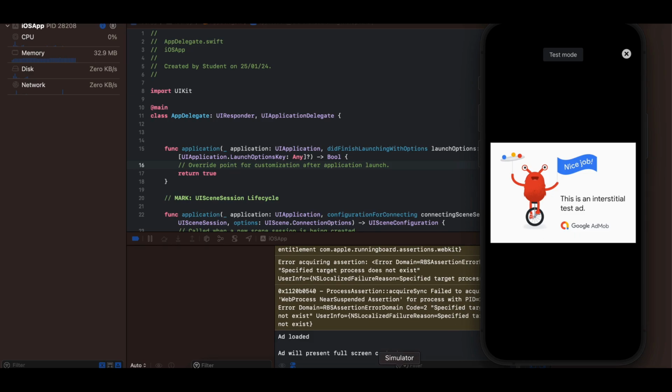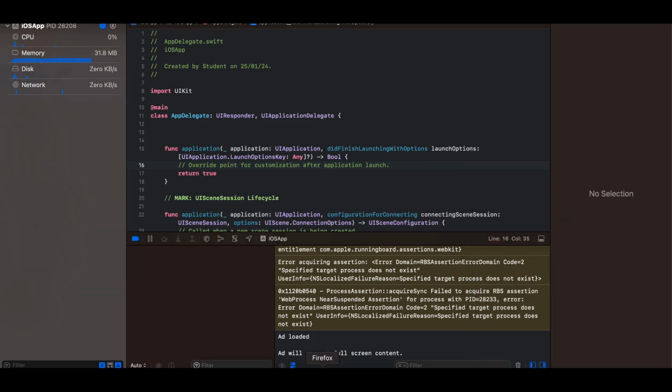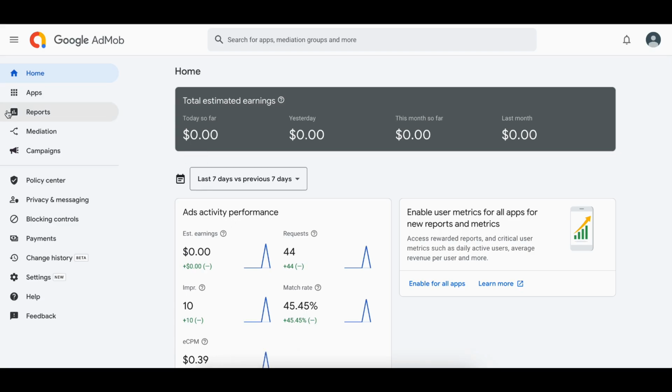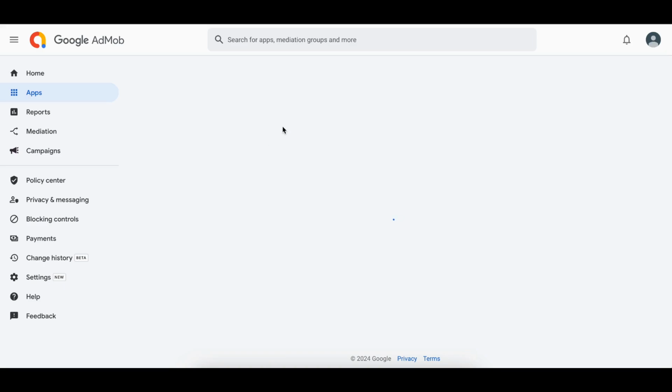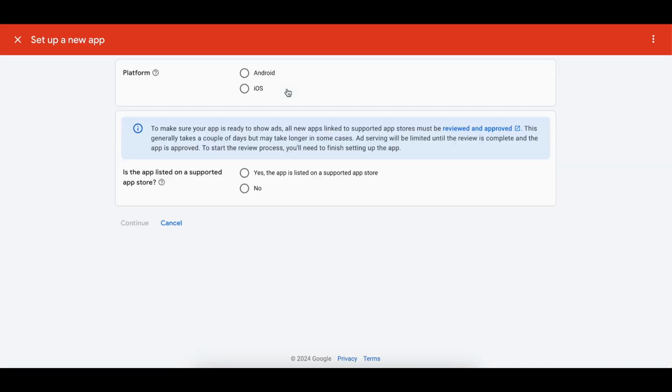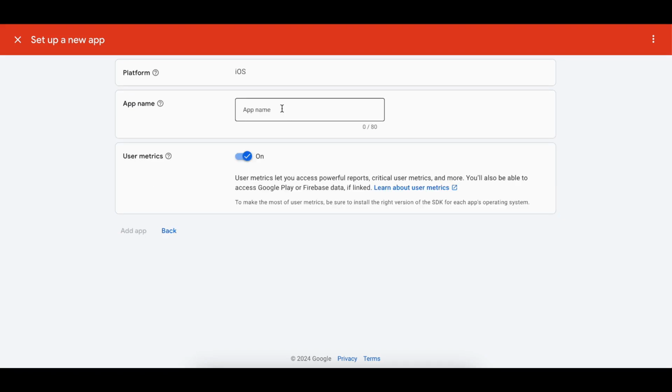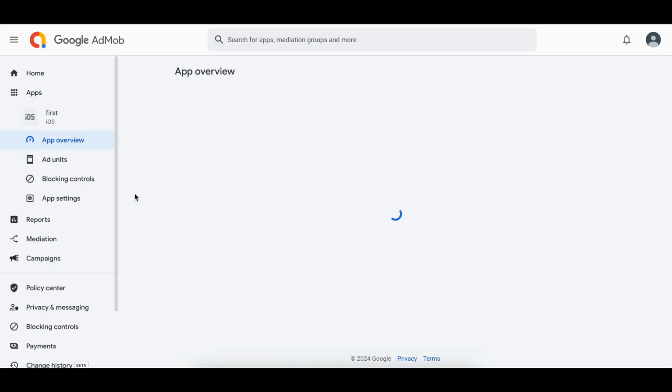Next I will show you how to get the production ad units for AdMob. While testing, you should be using test ad units; production ad units are only for when you deploy to production. So go to apps, add app, and here you can click on iOS. I have not deployed it to the App Store yet. Click on no, I will give some name, click add app. Okay, I'll click on done.